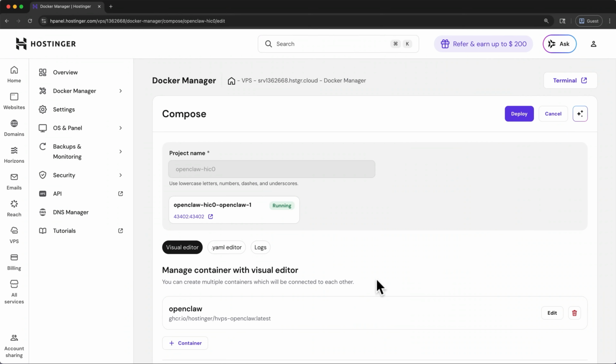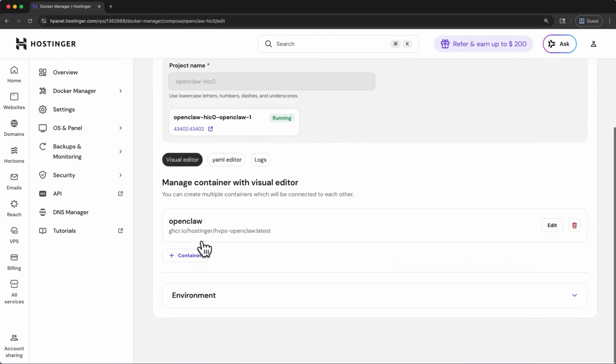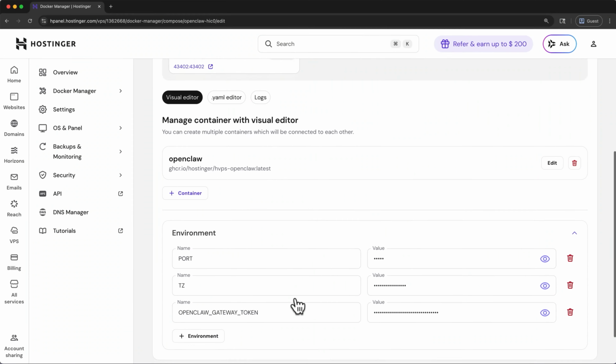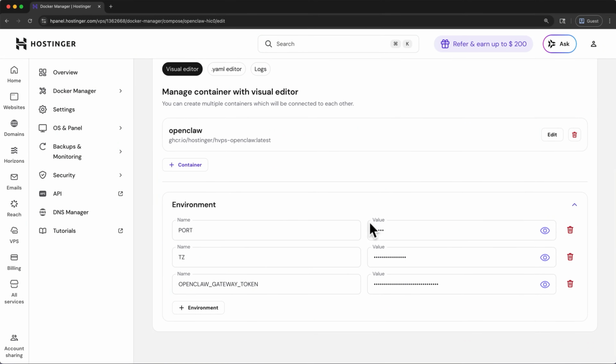Then, with the visual editor selected, scroll down until you get to the environment section. Click on it to open, and scroll down to show all the names and value pairs. You'll see your OpenClaw gateway token here. So if you weren't able to save this when you first saw it, you can always come into these environment variables and click the eye icon to show it.